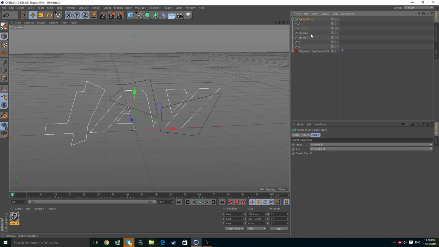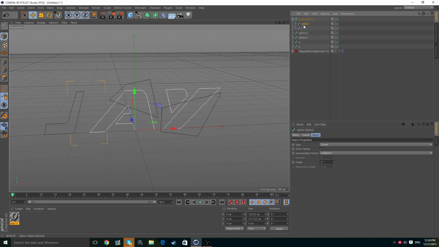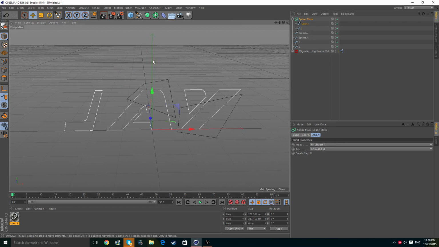This creates a spline mask. What you want to do is switch this to B subtract A, and you want to put the spline in first. So spline, then the J, then the letter, basically. And make sure it's on B subtract A, because that's probably the best one.